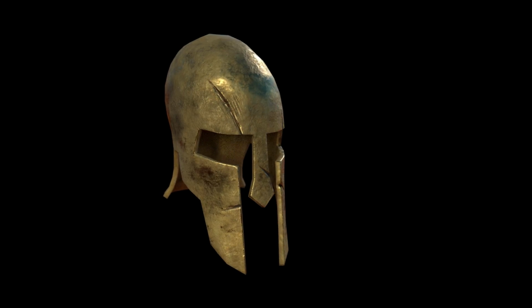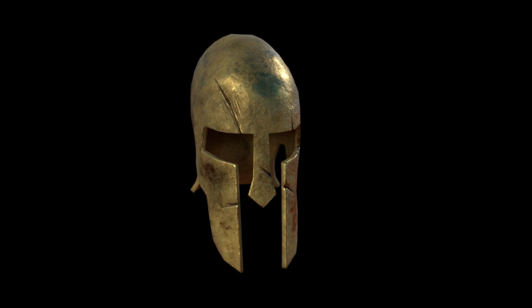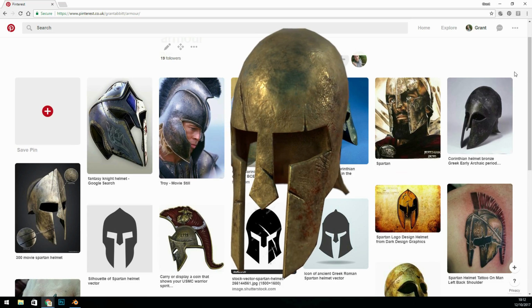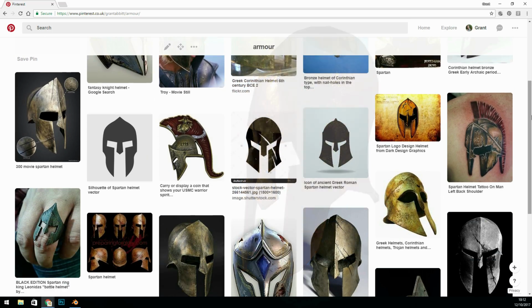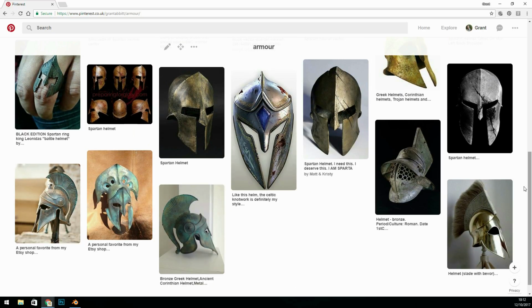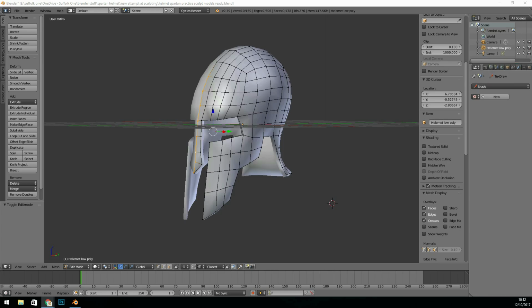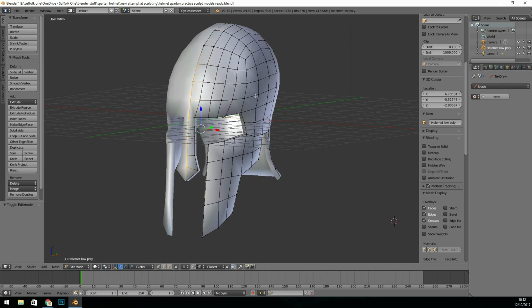In this video, I'll be going through the workflow of creating this low poly Spartan helmet. So of course, the first thing that's essential to me is reference images. I have lots of different sources. There's a ring, there's artistic work, there's even tattoos, and it all helps to give a wide variety of reference.